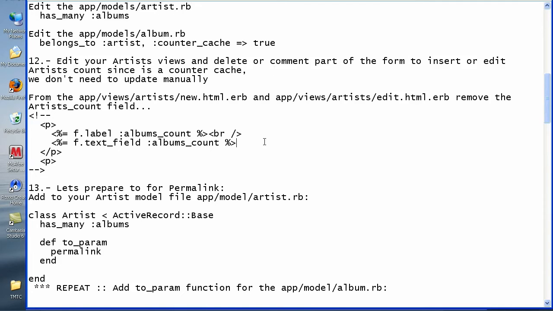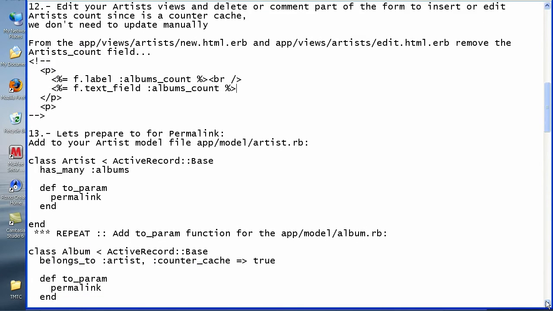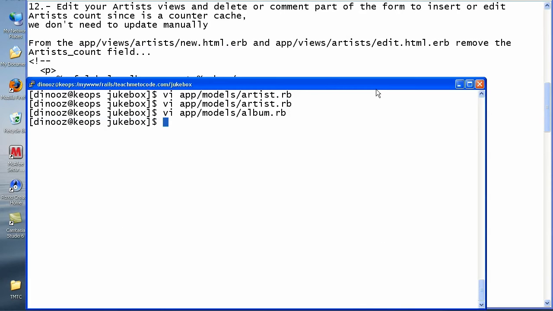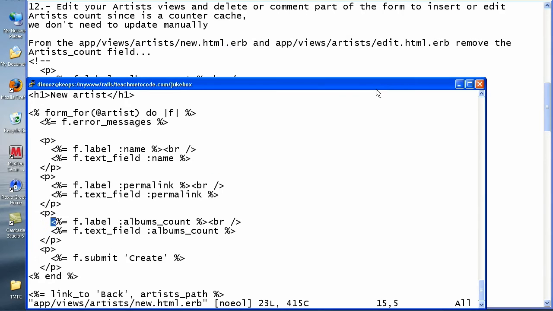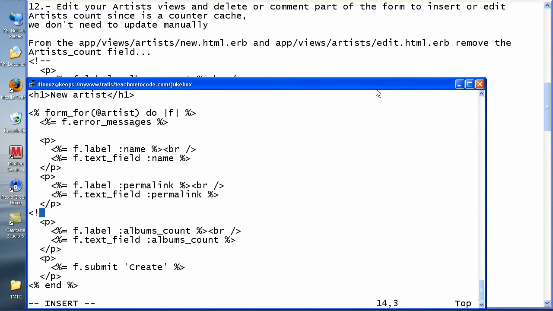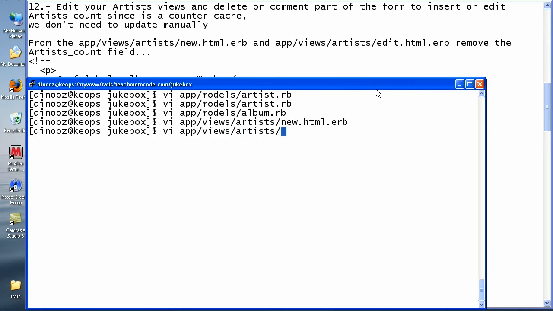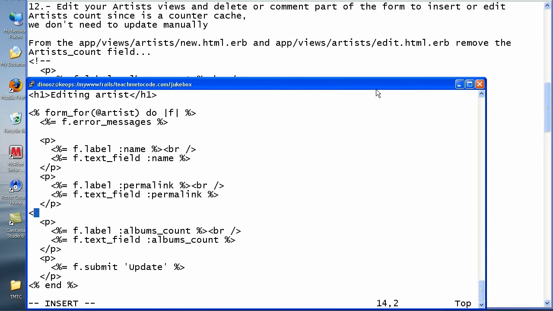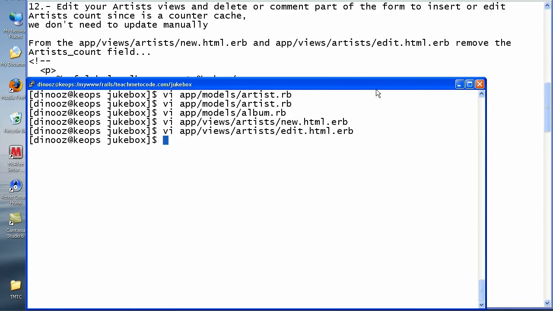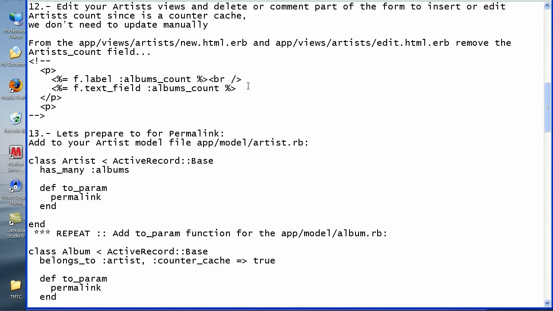So now let's continue on this. Let's go ahead and eliminate the new and edit fields for the albums count. This part, I want to just comment that you can feel free to delete it. I'm just going to show the concept right now. The purpose of this, when it was created by the generator, was to enter some data, but since it's going to be handled by the counter cache behind the scenes, we really don't have to update it. So that's the only thing it's doing in those parts.